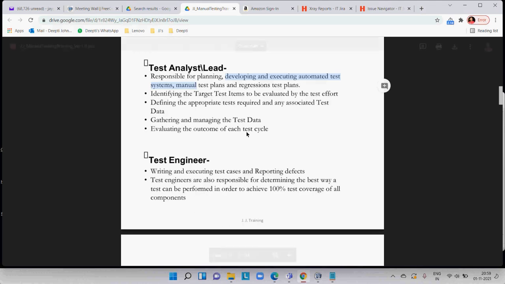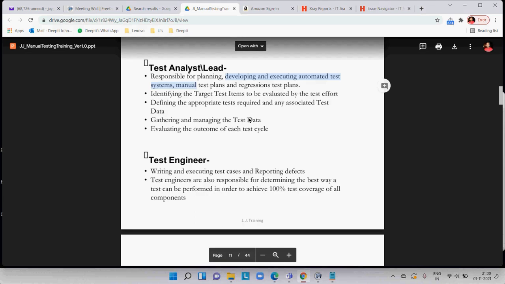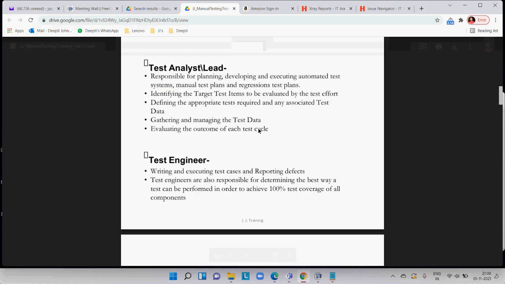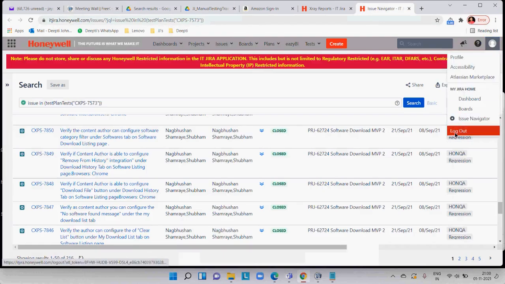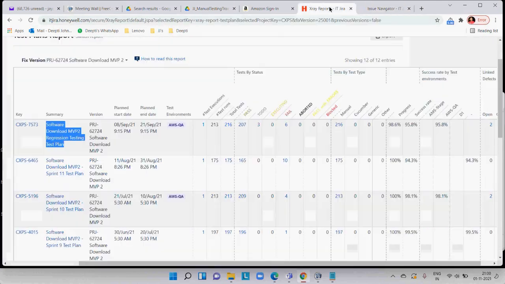Great. Okay, so speaking of the other responsibilities that any test lead would have, there are the target test items to be evaluated by the test efforts. We have to define the appropriate tests required for any associated test data, gather and manage the test data, and evaluate the outcome of each test cycle. Evaluating the outcome means how good the quality of that particular build is. We have different builds being rolled out at different points of time, so each build also needs to be quality tested.